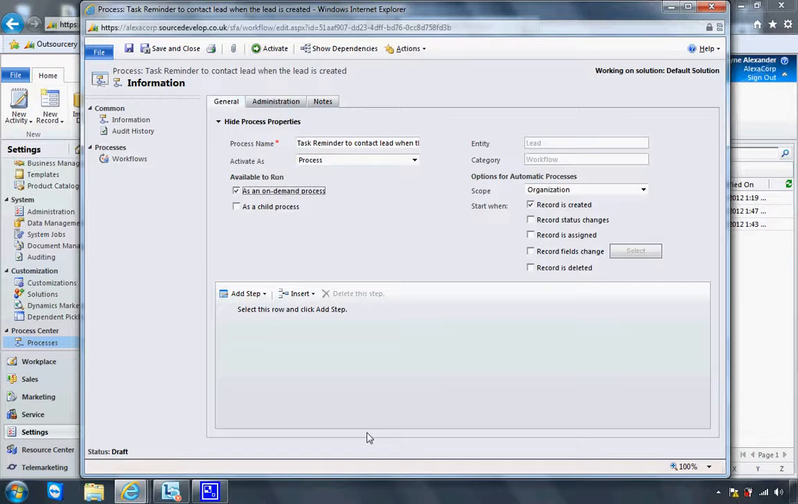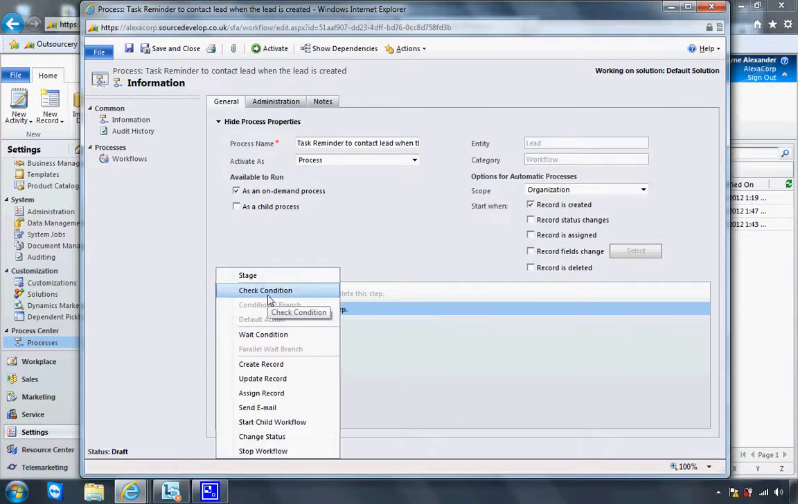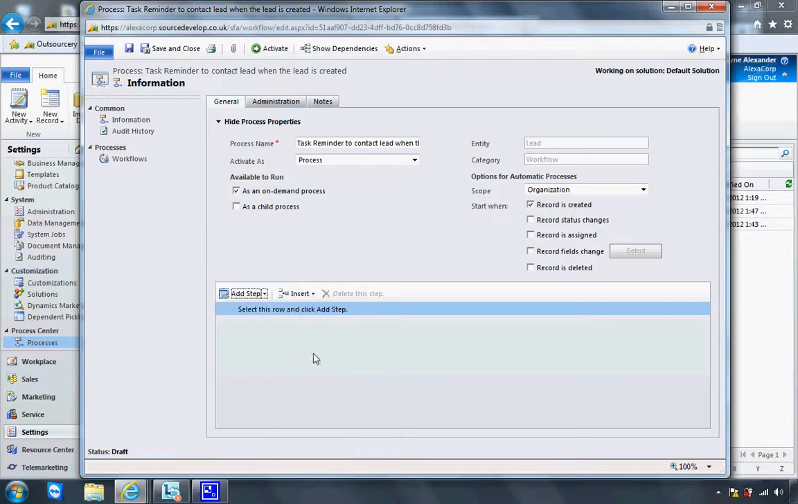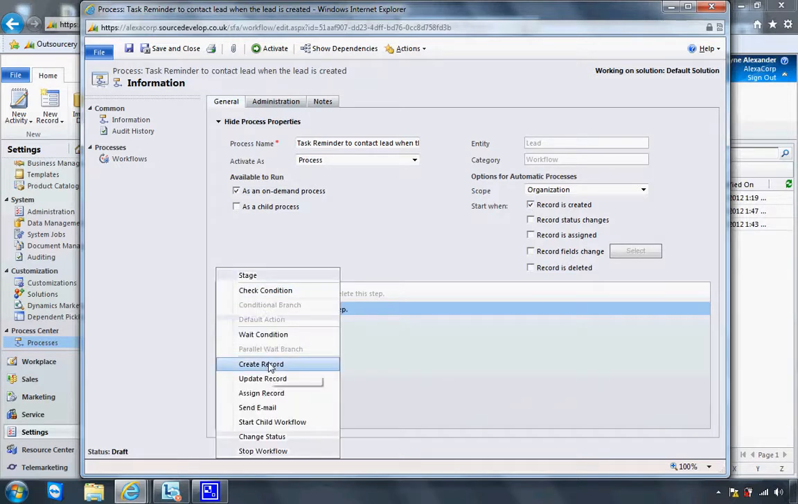Okay, so next step, after we told the system that we want automatic and we told the system how it's going to get triggered when the lead is created, we need next to say what the workflow is actually going to do. Now, I'm going to click on select this row and add a step, and click on the add a step drop down. These are the different options we have. We could tell the system that when a lead entity is created, we want the system to create a new record, update a record, assign the record, send an email, start a child workflow, or change the status of a record.